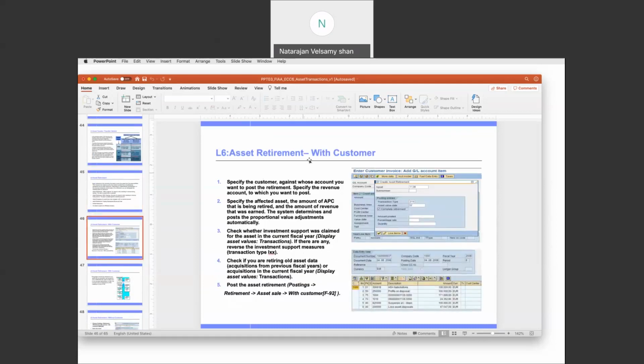Asset retirement with the customer. Specify the customer against whose account you want to post the retirement. Specify the revenue account to which you want to post. Specify the affected asset, the amount of APC that is being retired, and the amount of revenue that was earned. The system automatically posts the appropriate value adjustments.